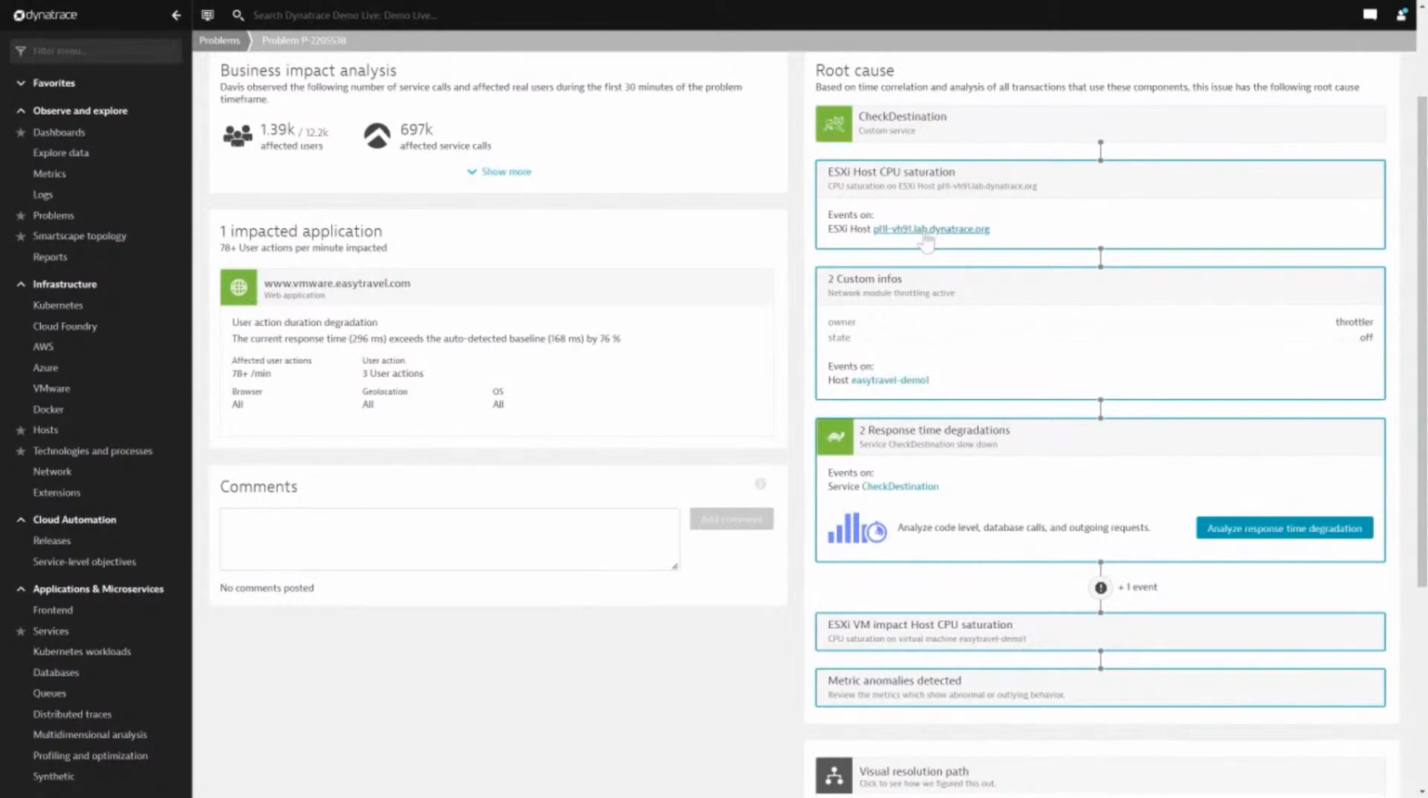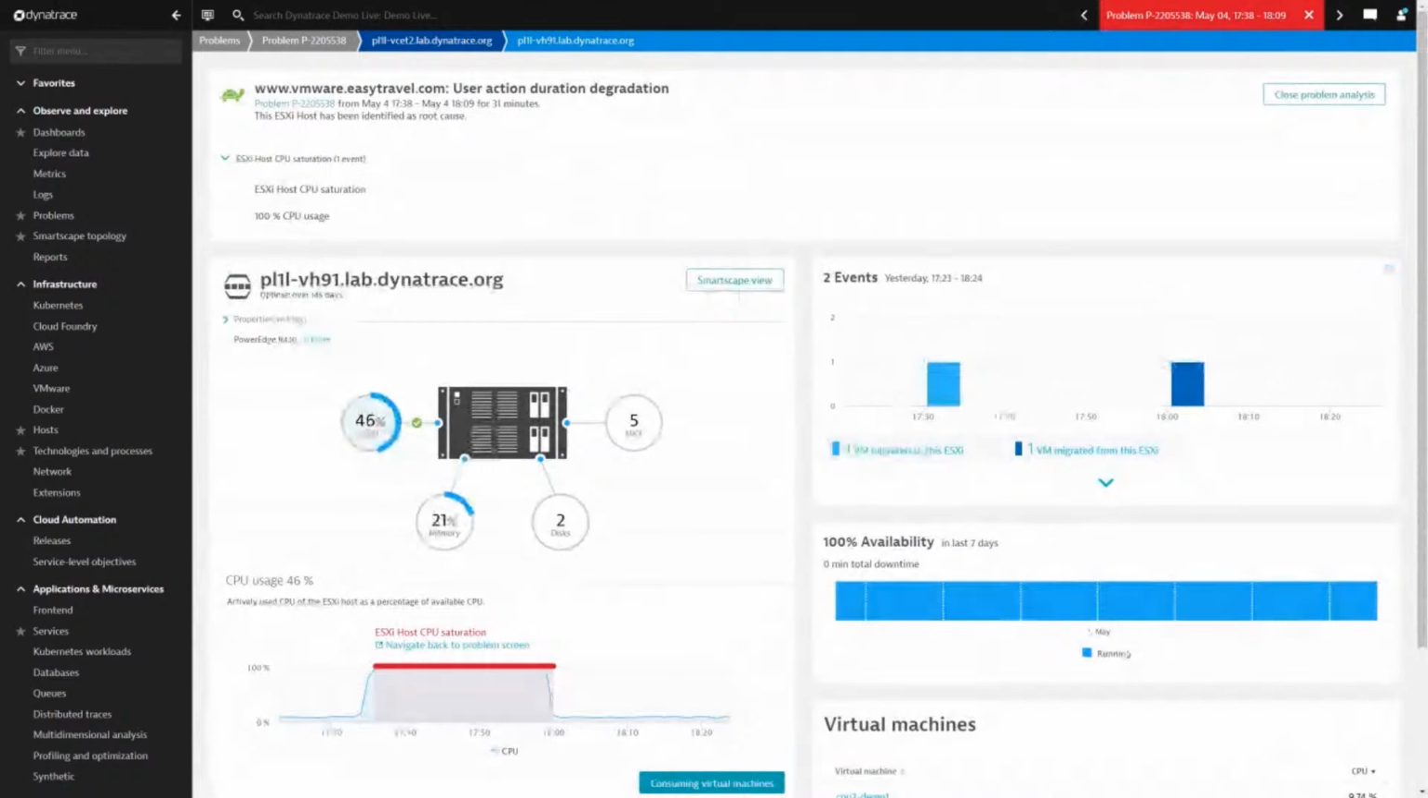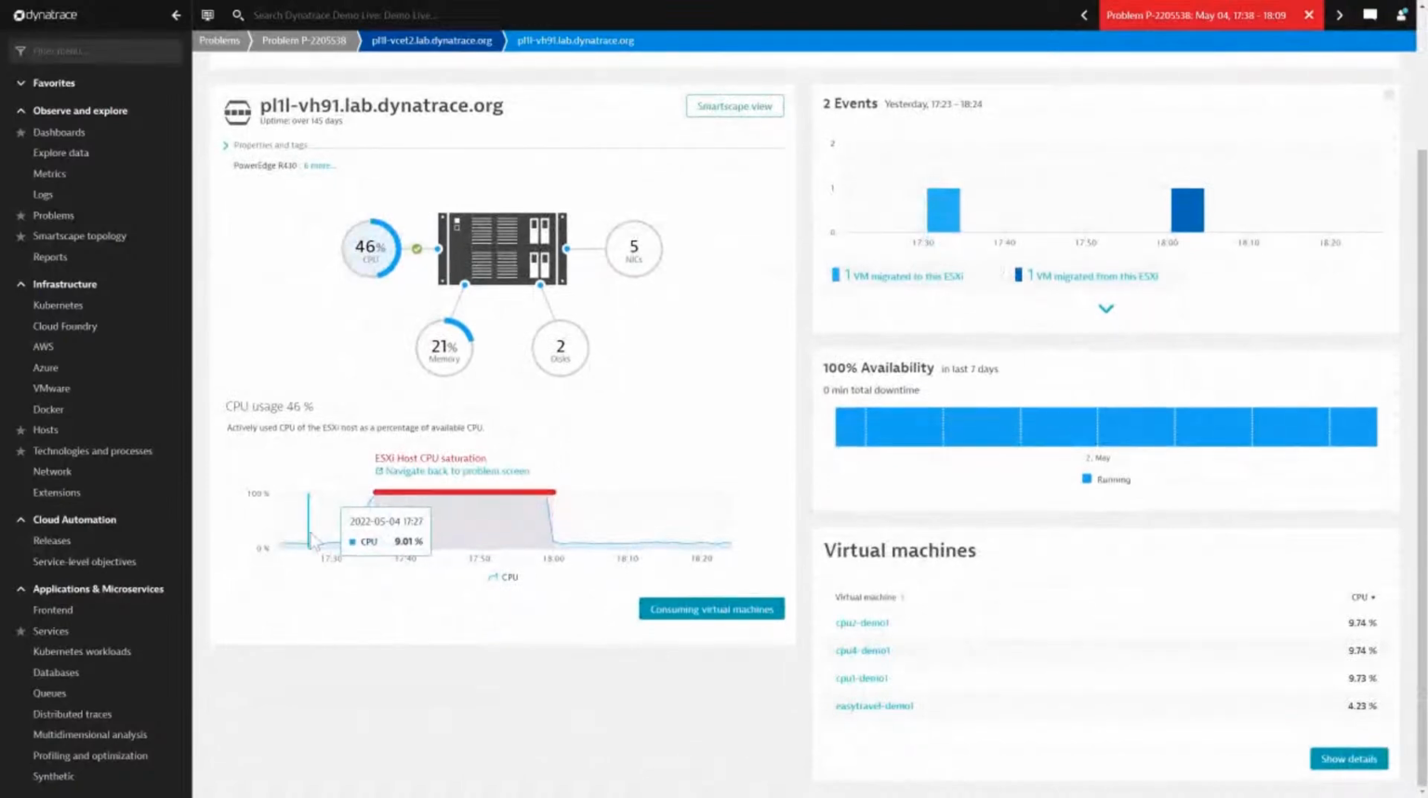So it's correlated all these events together to show you in one page all the things that are contributing to this problem. There are links here to the ESXi host, so we can follow this down because we are integrated with VMware. Here on this ESXi host, we see at the top of the page that Dynatrace did detect that this was part of the problem and identified it as the root cause. There's 100% CPU saturation on this ESXi host where that virtual machine lives for that check destination service. And we can come down here and see this crazy spike in the CPU saturation.